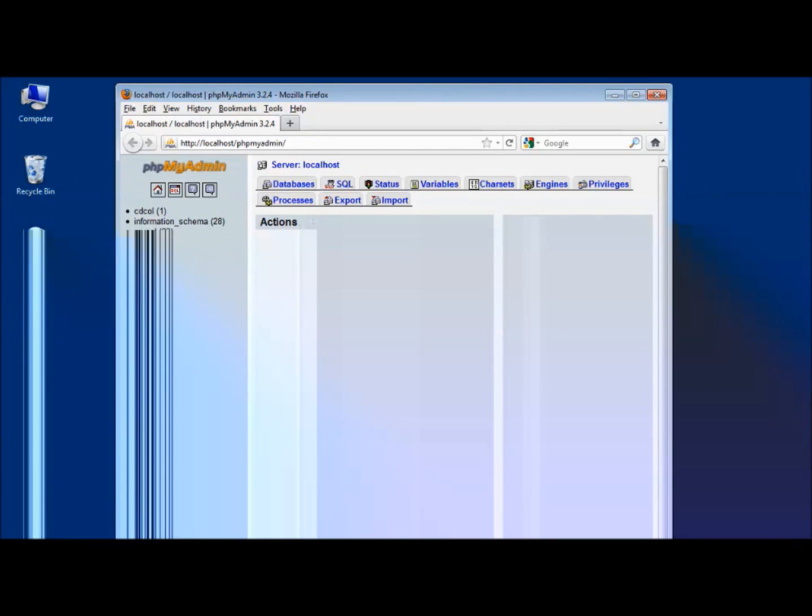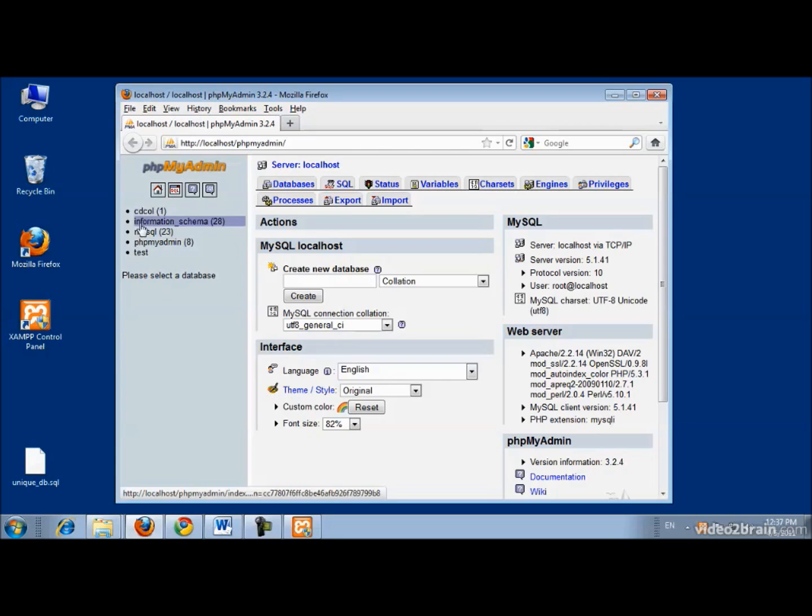And you can see each one of these is an individual database. So once we create ours, it will be listed in the left-hand side. So I'm going to go out to the Create New Database section right here, and I'm going to create a new database called Unique.